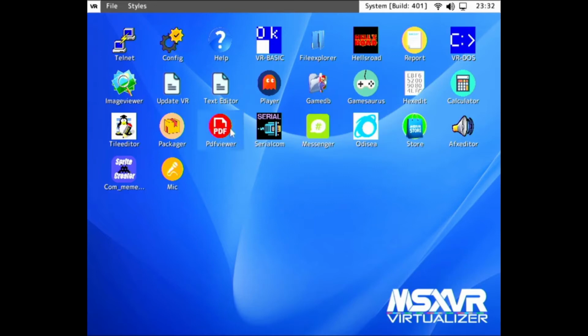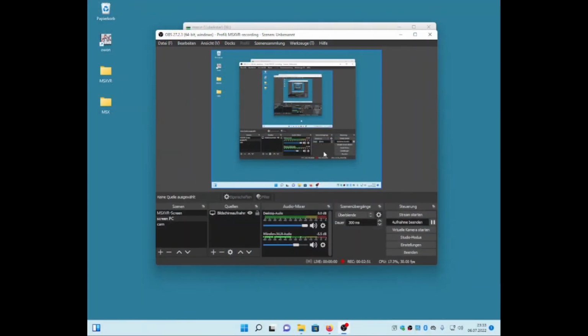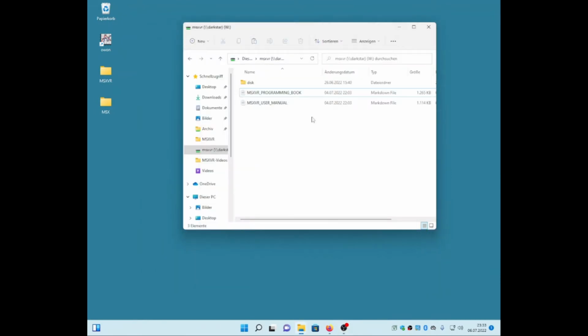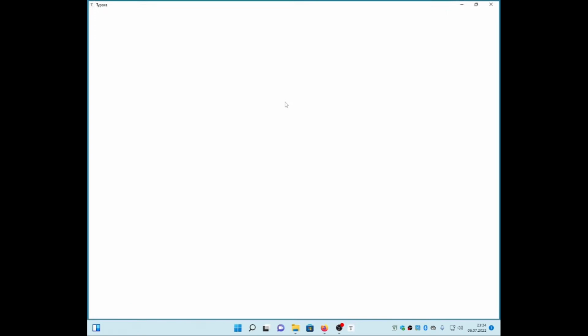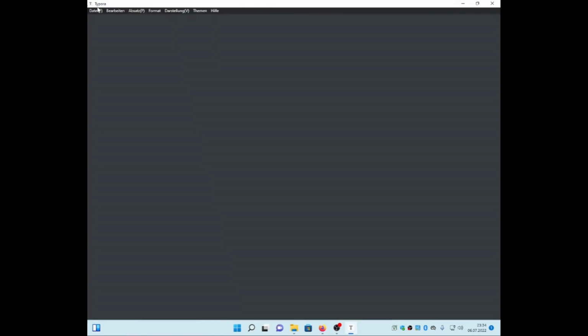Then within the system drive, there is also the programming manual, also in English. You can extract it. I have extracted it, so let's try to show this on the Windows computer. This is the programming book in English and the user manual, and we can open this markdown file, .md file it is, for example with the program Typora.